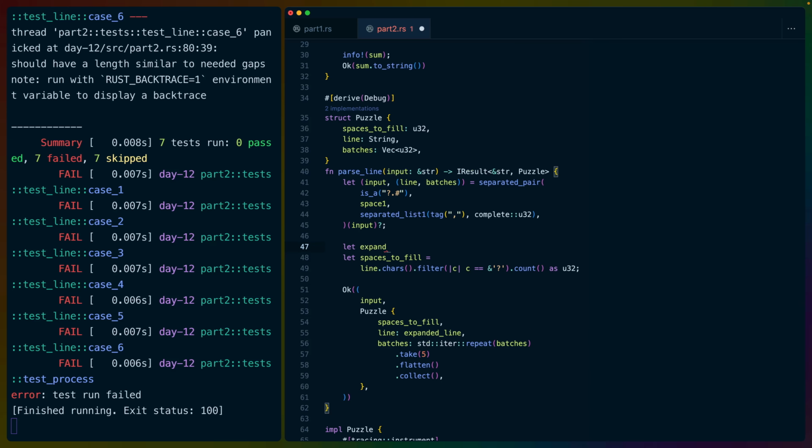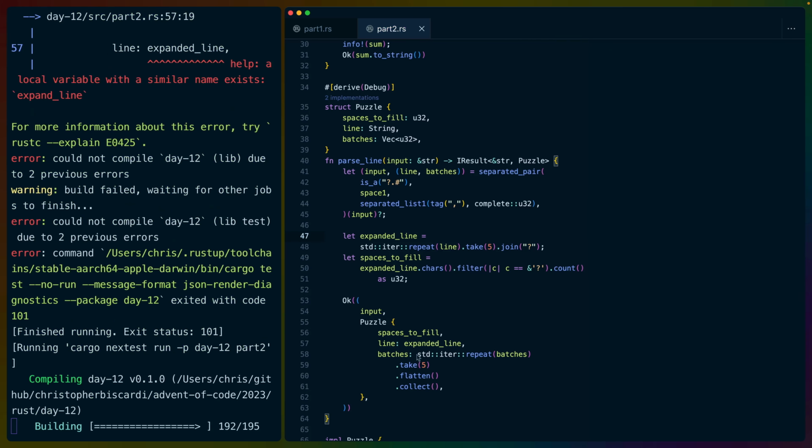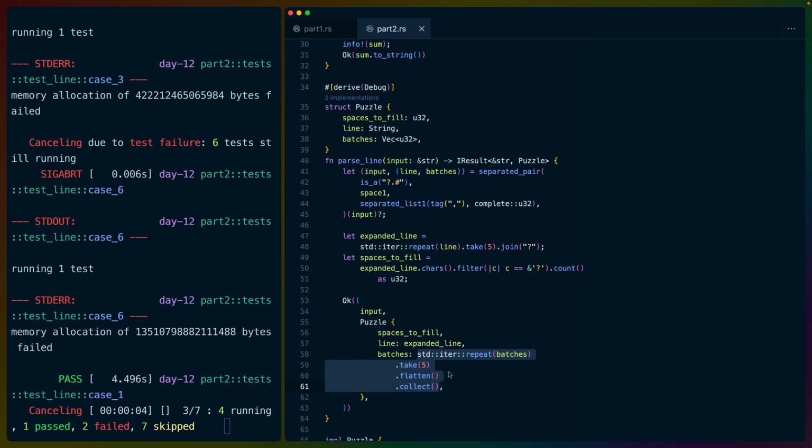let expanded line equals this. Spaces to fill then is done on expanded line. Name those variables correctly. And then batches also needs to be repeated. Oh no, our benchmarks are running. Crap. Oh no, that's not a benchmark. I think that's just a test that runs way too long. That's not good. If our tests are running that long, that's not good.